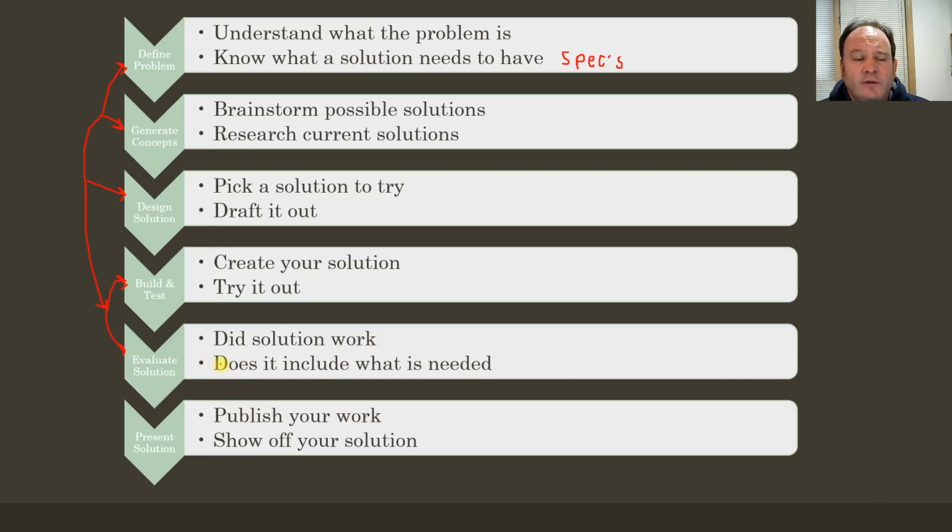Once you find out that it does work and you get to where it's working, then you can come in and present your solution, show it off, turn in your work, and so on and so forth. So this is the design process. You can go ahead and pause the video for a couple minutes if you need to get this into your notes.